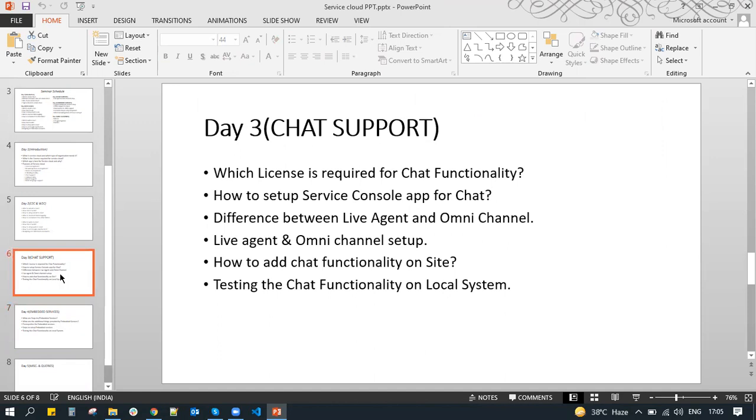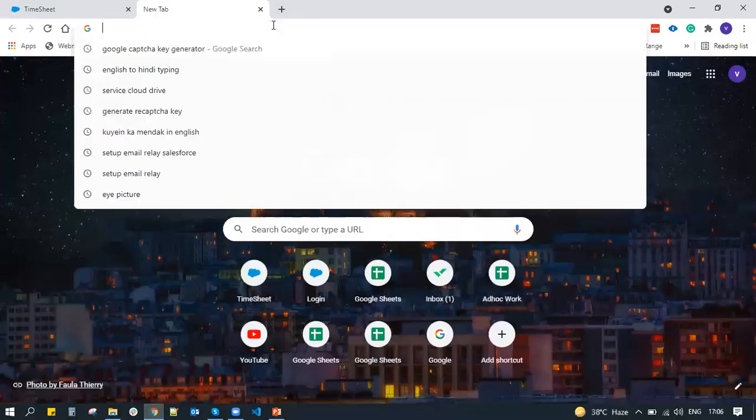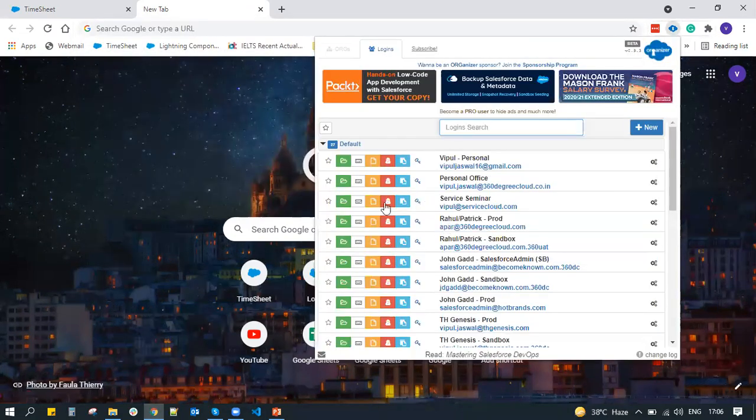So, what are the prerequisites to enable chat? What license should a user have to be a chat user? And what are the things that need to be set up in the Salesforce console app? These are the things that need to be fixed first. But before we switch to the prerequisites and setting up of live agent and omni-channel, I will show you an example of how chat works in Salesforce. For that, let me log into my organization.